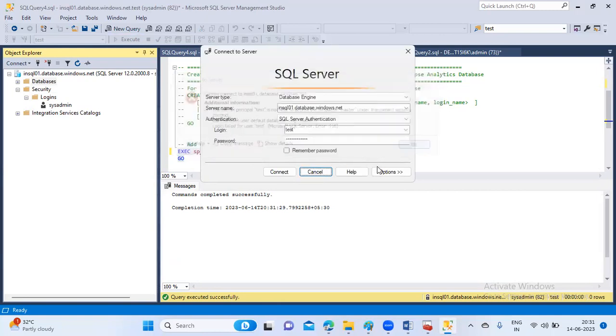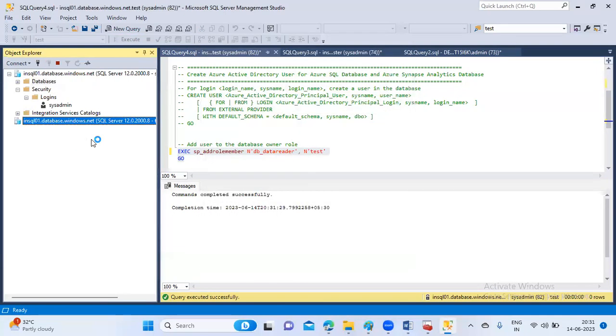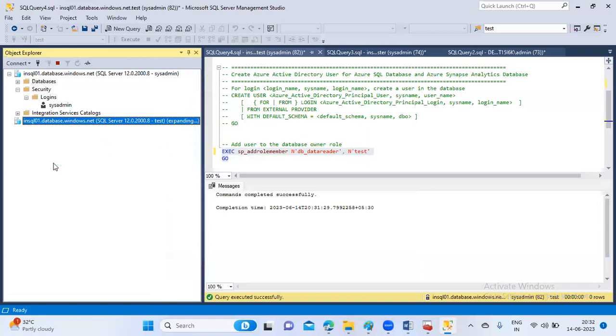Okay. So what do you have to do? What are the options? I have to use the test database, because each database is a contained database. So you cannot access other than the database which you have granted the access. So I cannot connect to the master database. I will tell you that part later. It will come in the security.